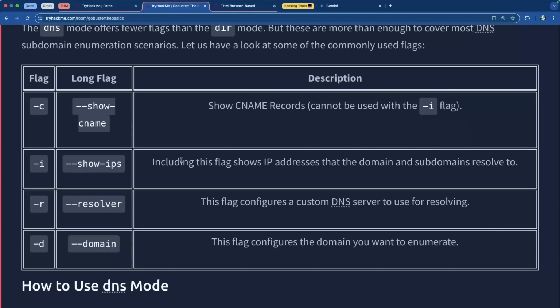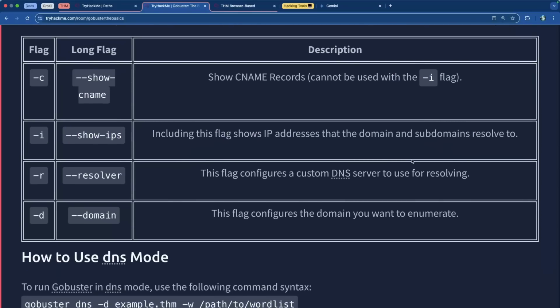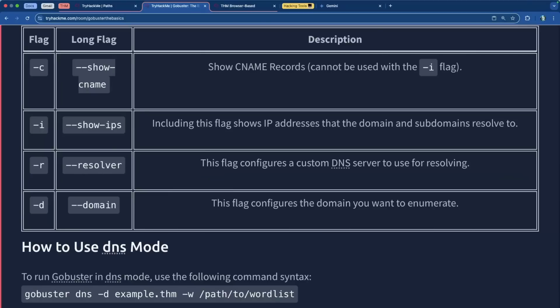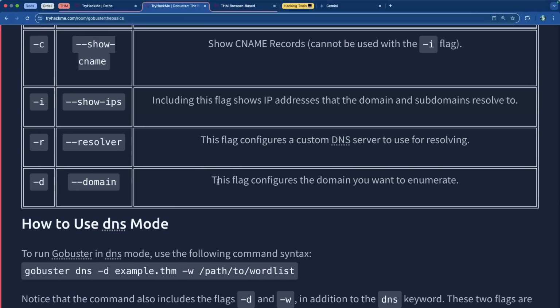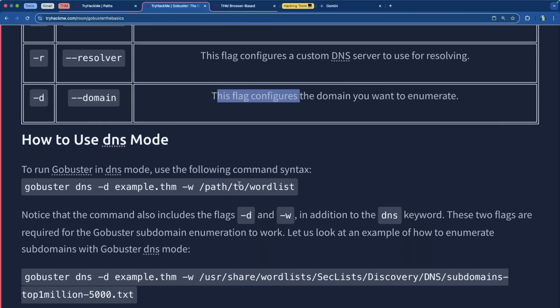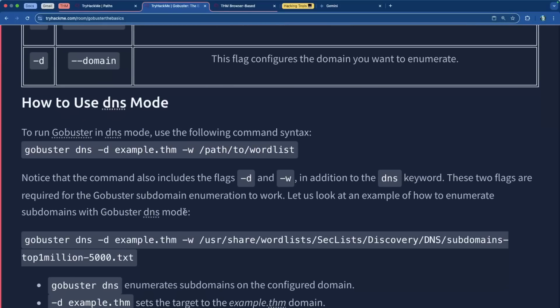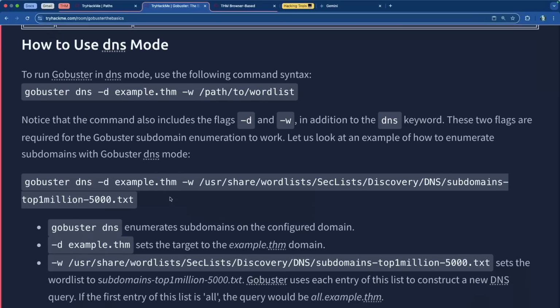The -i flag shows the IP addresses that the domain and the subdomains actually resolve to. -r would be the resolver and configures a custom DNS server for the resolving, and then -d would be the actual domain that we want to enumerate. Previously we had -u, now we have -d. So in this particular case, gobuster dns -d example.thm, and then we give it this, and we would be able to run DNS right here.